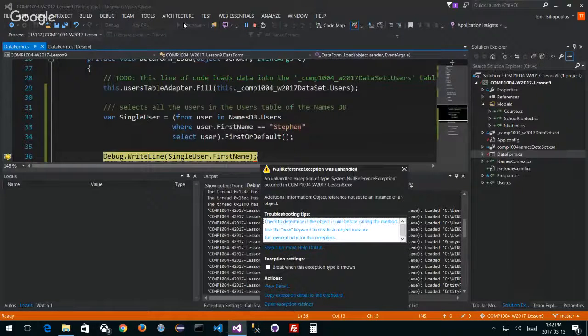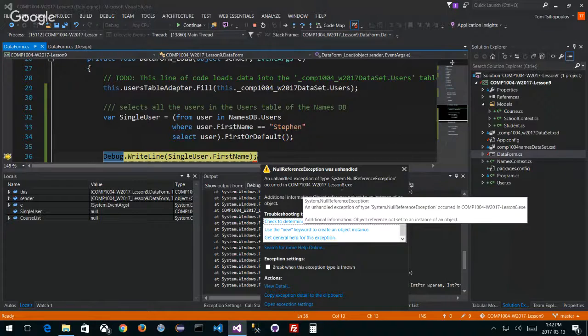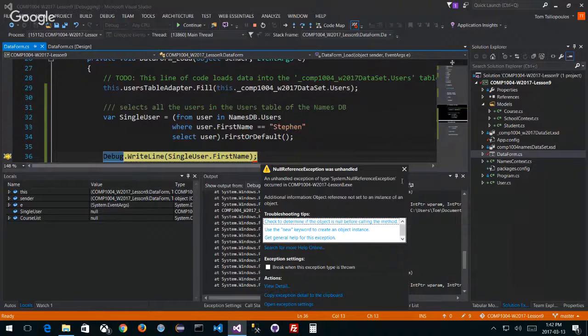Oh, wait, look what happened. It says no exception. I couldn't find a user. So what do I need to do here when I'm doing this kind of work? I can wrap it in a try catch. That's one option. If I wrap it in a try catch, it's going to tell me my user is not found. I could also see if the user exists, if my single user returns something. Now it says unhandled exception of type null reference exception, which means I'm trying to access a first name that doesn't exist.